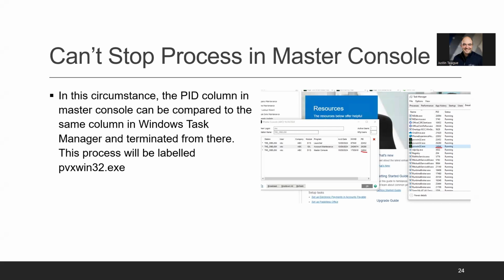However, if you open Task Manager, either on the server in the case of Advanced or Premium, or on the workstation in the case of Standard, you'll be able to compare the process ID in Master Console, underlined here, with the process ID in Task Manager on the Details tab, and then terminate that process to force it closed. It's important to exercise caution when doing this, as you are force terminating processes and it can cause data corruption. You also don't want to terminate the wrong process. Sage 100 processes are always labeled PBX Win32.exe. So keep an eye out for those.